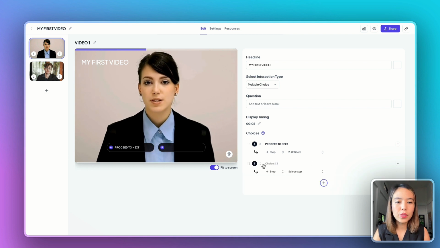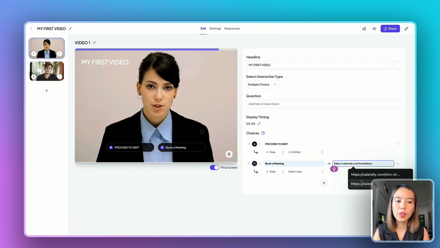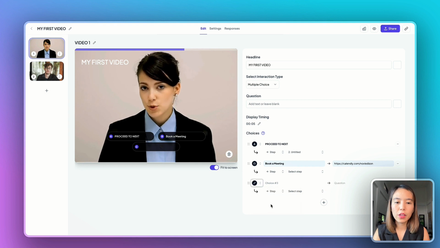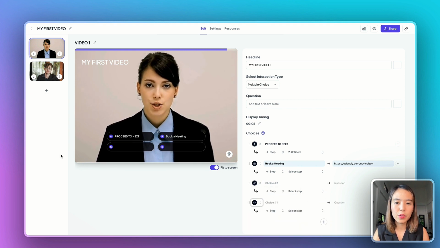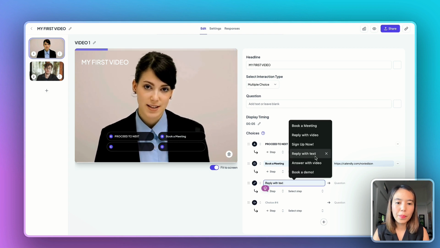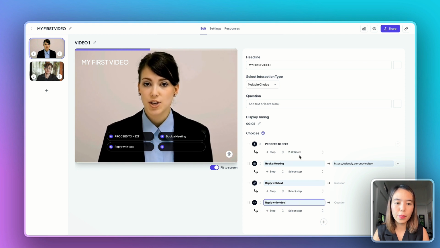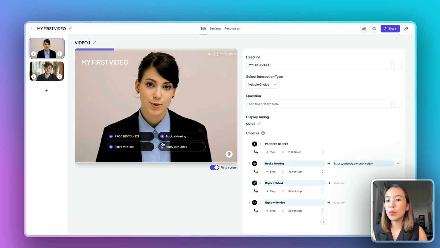And then you can also create a calendar booking application. Book a meeting and then put in your calendar URL. Just click add a choice. So text response and video response. So it will appear just like this. And then here, reply with text. Let's reply with video. So there you have it. Those are the four call to action buttons that you can do with Sharelo.